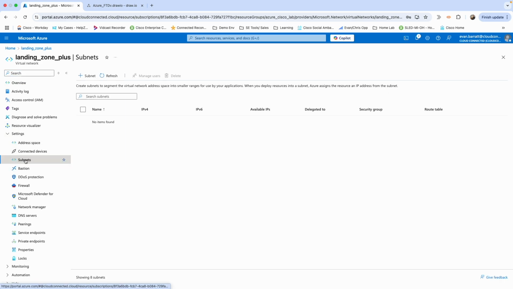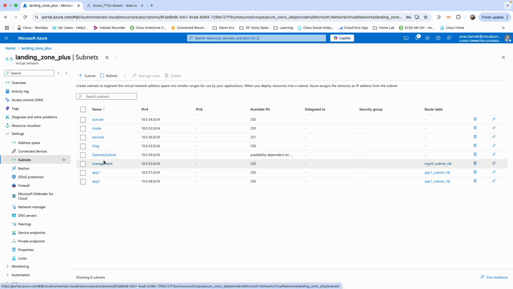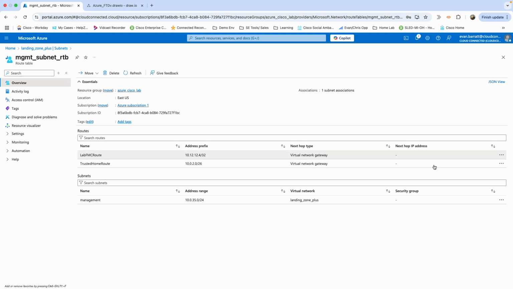So again, we have our different subnets, right? And then for our management subnet, you can see we already have route table management subnet RTB connected to it. So within that route table, we got a couple of routes. We have our route to get to our FMC if we're going to be using that. I have used that in the past to test some things, so that's why that route exists. And then lastly, we have our trusted home route. And then our next hop is that virtual network gateway.